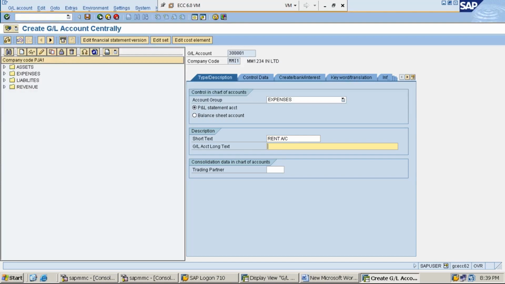Then next one, GL account long text. I am giving rent account as the GL account long text.